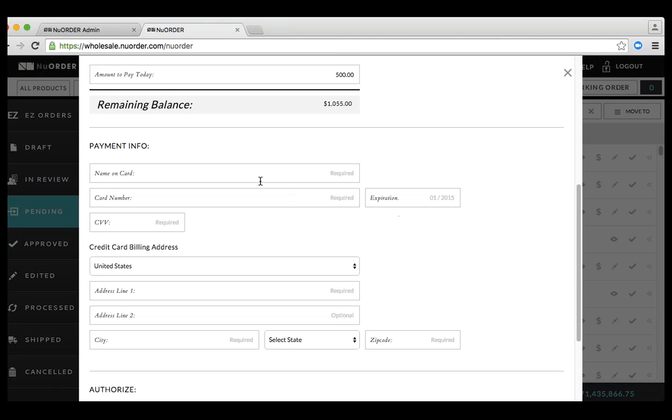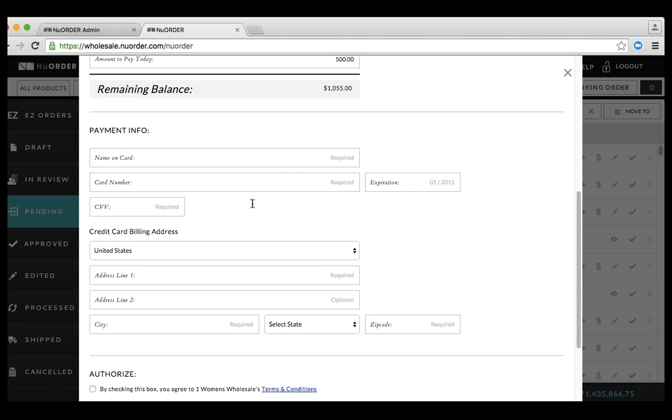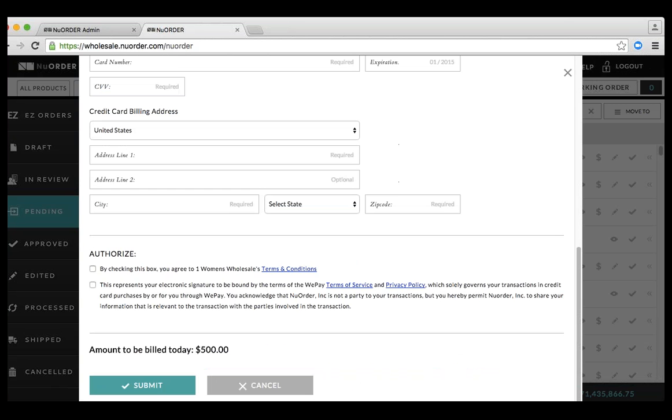You would then come in and actually put the credit card information here and authorize both steps and submit the order. So that is A to Z how you would, at a later date, go in, add in your information, and charge the card.